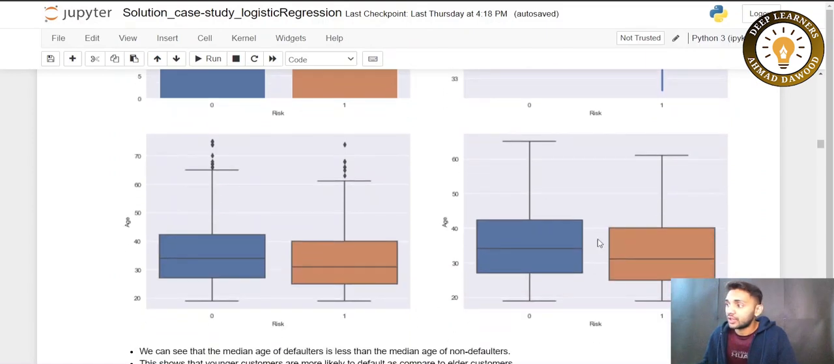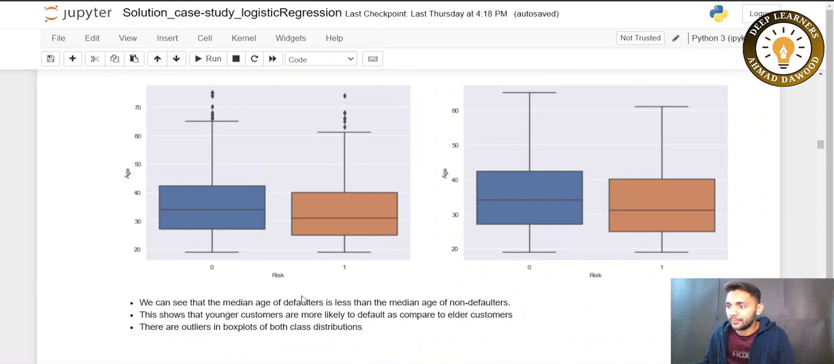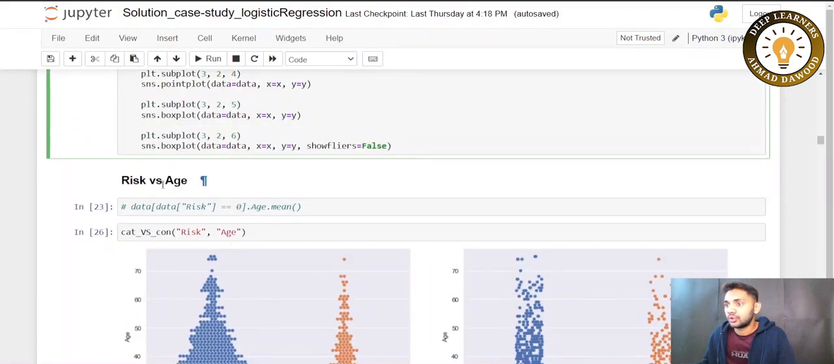Here from the box plot you can also again see, here with outliers, and this is without outliers. And you can see here orange, which is representing defaulters, has lesser height as compared to blue, which is representing non-defaulters. So on average defaulters are younger compared to non-defaulters. Okay, this can be an insight: younger customers are more likely to default compared to elder customers. So that was risk versus age.